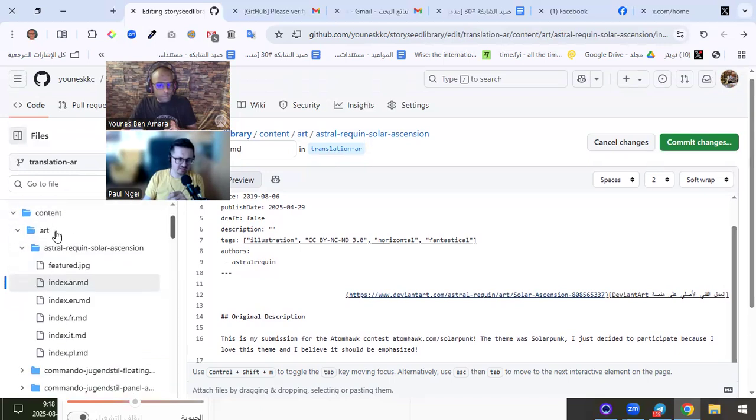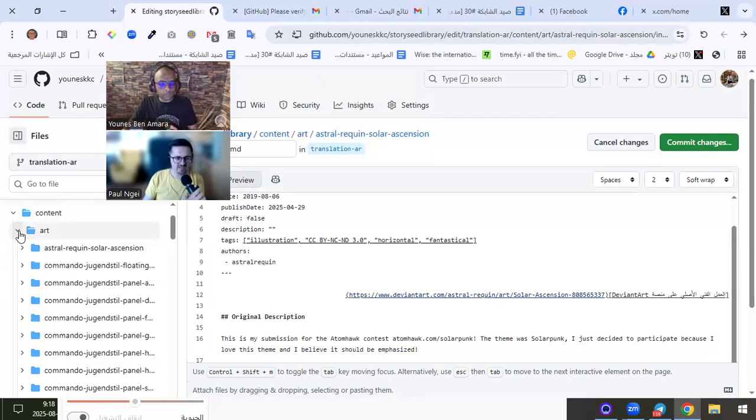Okay. So here is the content. Yes, they have folders. What folders should we focus on? After index.ar.md, at the very bottom, I would say art. Then you, could you mean this? So content, so for every piece of art, for every illustration, we will have a folder for it in the art folder.